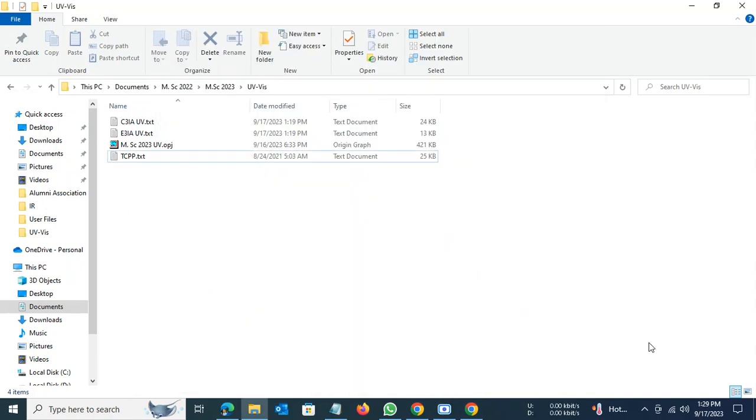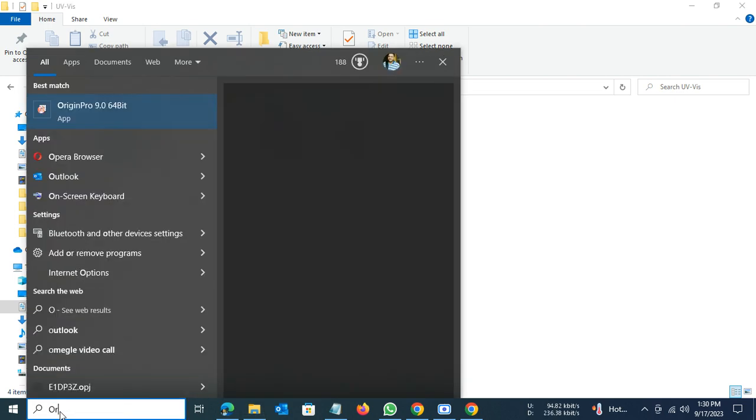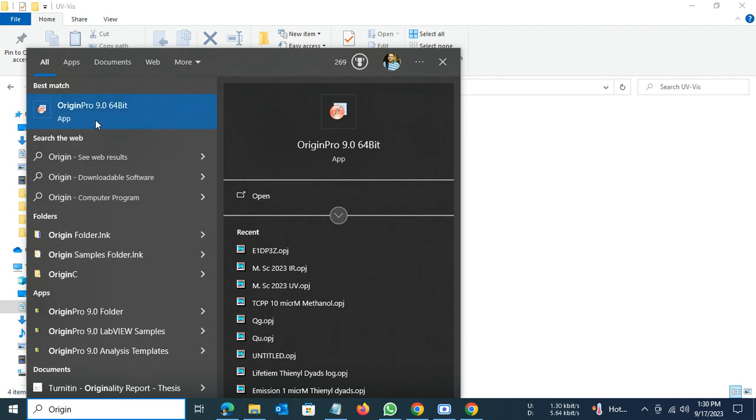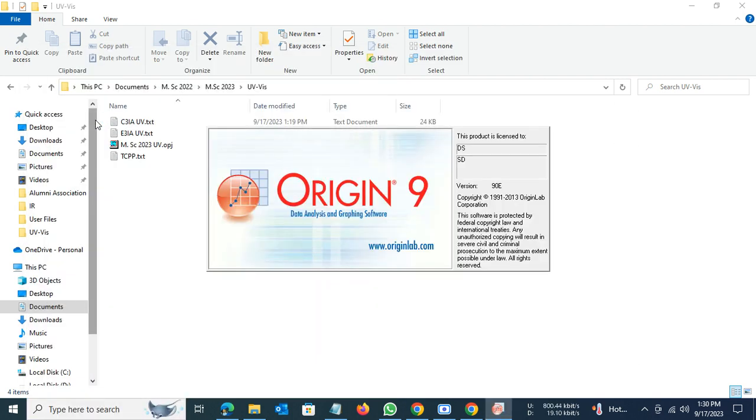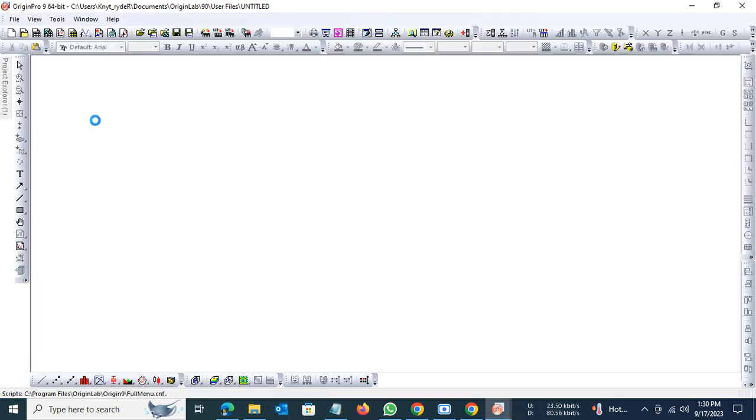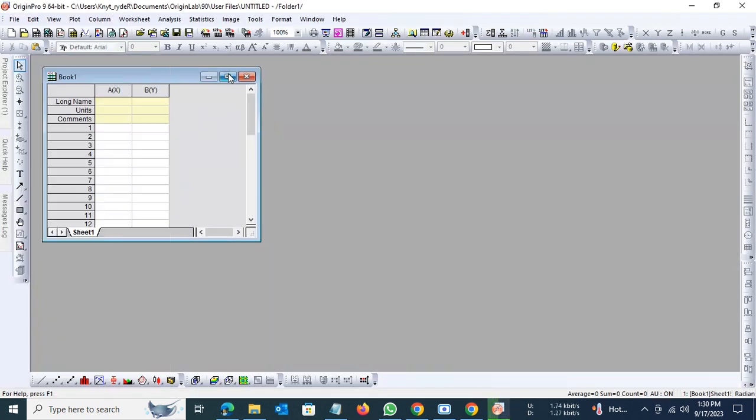Hello everyone. In this video, I will be showing you how to plot UV spectrum from the raw data files which are obtained while recording the UV visible spectra. So in front of the screen, there are three sets of data for which we have to plot the UV visible spectrum. In order to plot the data, we will use Origin, which is the most popular data analytics and graphing software used by the scientific community everywhere around the world.